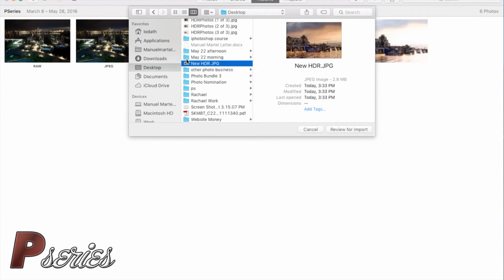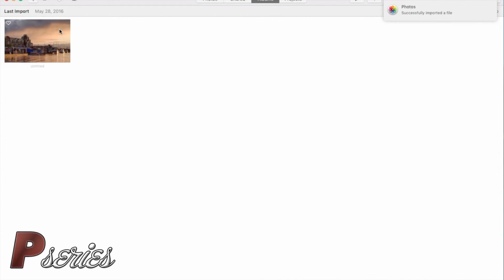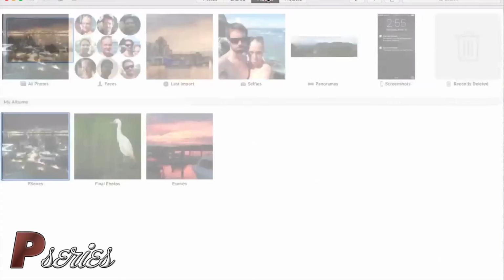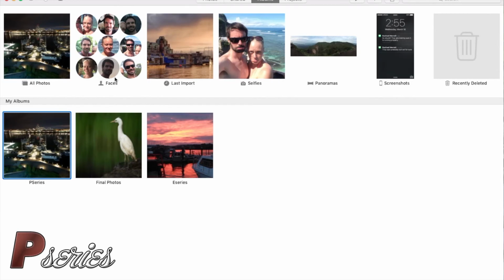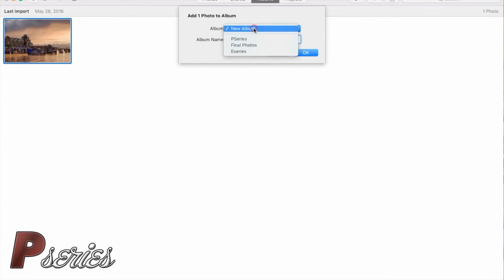Then you can move the photo wherever you want on your computer. You can choose where you know you can find it afterwards. You press review for import, and then here it is. This is now our last import. So you're going to press on this photo, and then press the album plus sign here. They're going to ask you where you're going to put it.